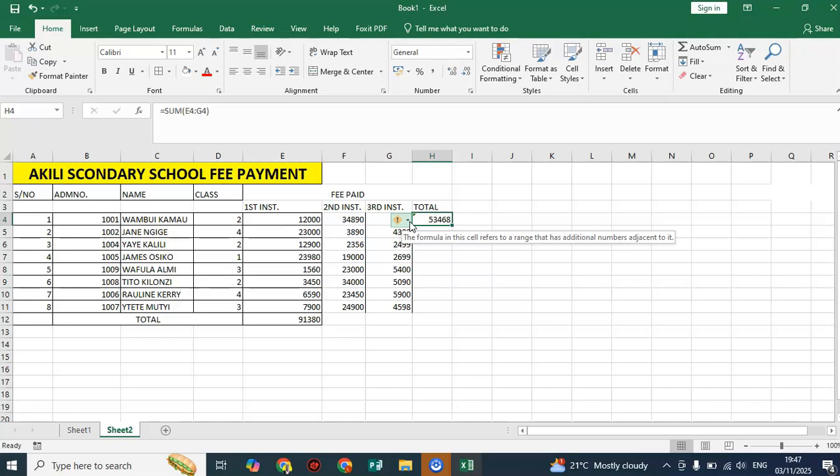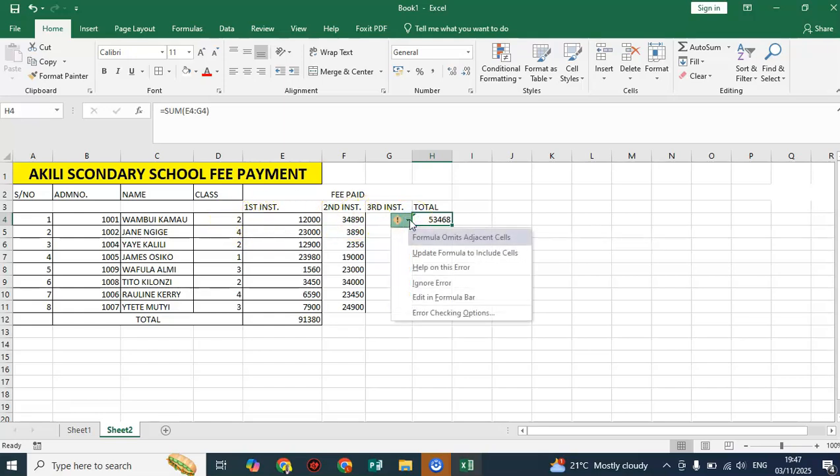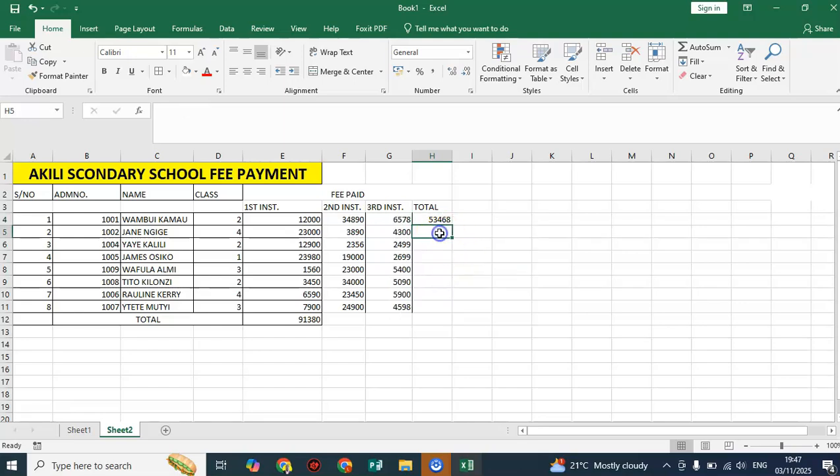It is saying that the formula in this cell refers to a range that has additional numbers adjacent to it. This number here is being treated like, why don't you add it? So we need to omit the adjacent values, cells that we don't want to include. So we are going to say formula omits adjacent values, but we can ignore the error.